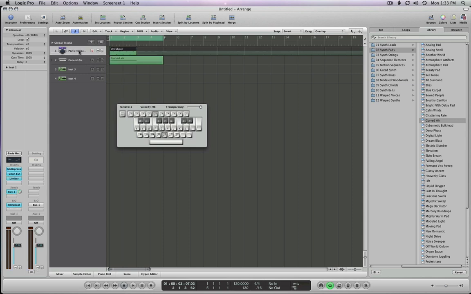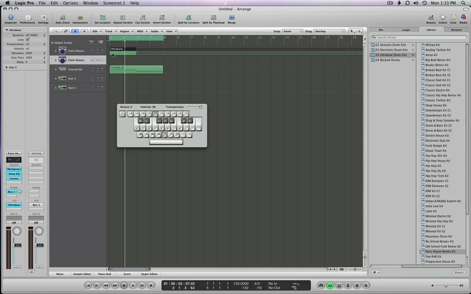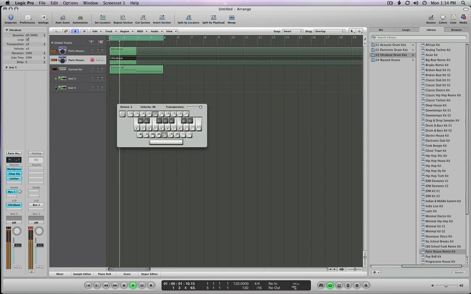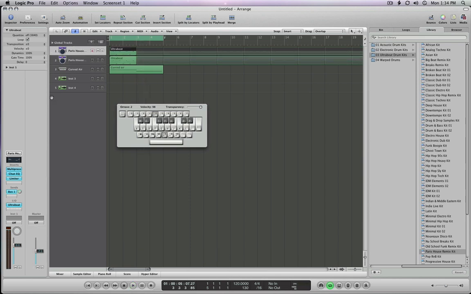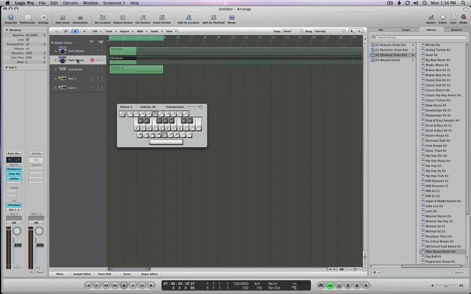I also usually at this point duplicate the drum part so we have a kick and a snare in the song. This one the outputs have been turned off. Obviously with the new one I had to readjust the outputs and turn it off because I duplicated it.